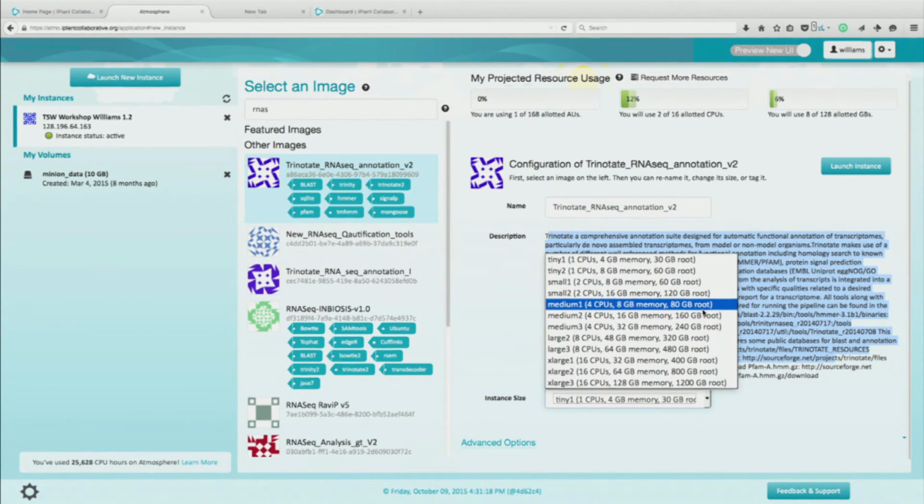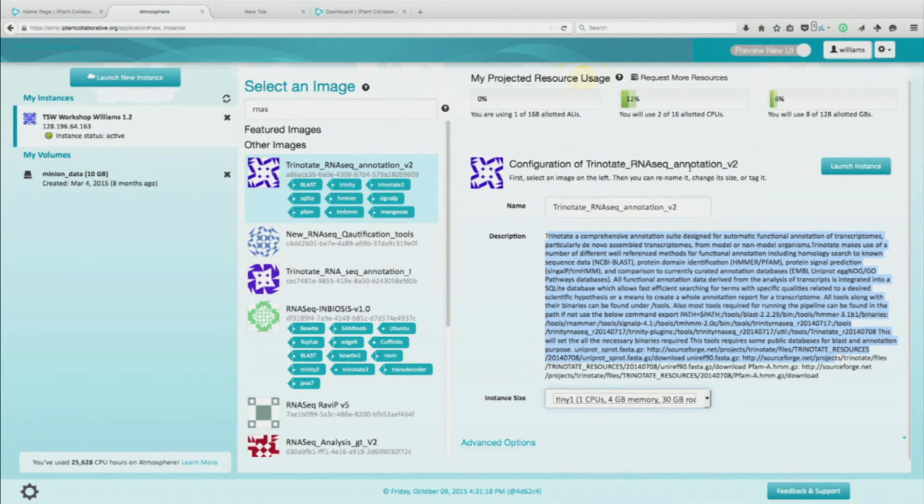Now, an important caveat, well, two important caveats. One, the biggest systems are not always available at every single moment, so it depends on the capacity of what's available. Additionally, you have an allocation. So as you're using resources within iPlant, if you exceed your allocation, you'll either need to wait till it refreshes, which it does on a monthly basis, or you'll need to request more resources.